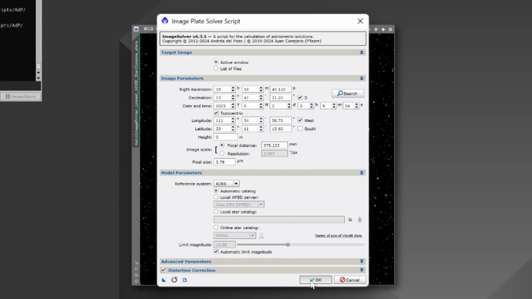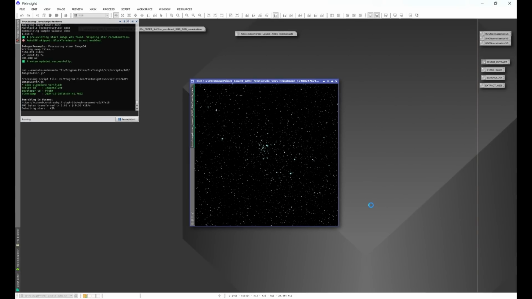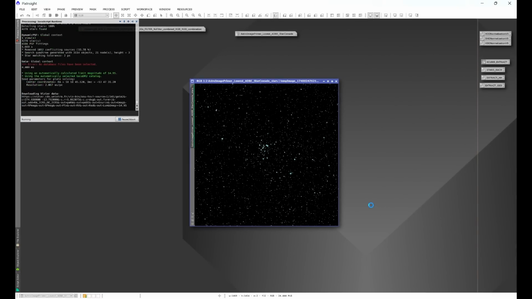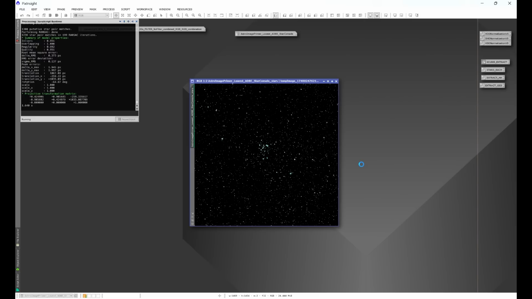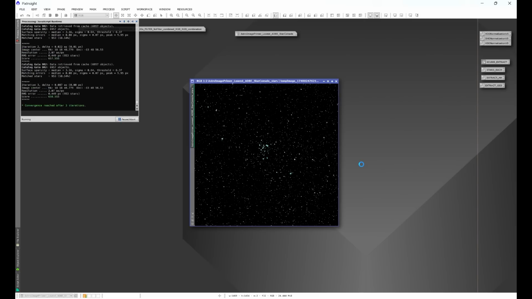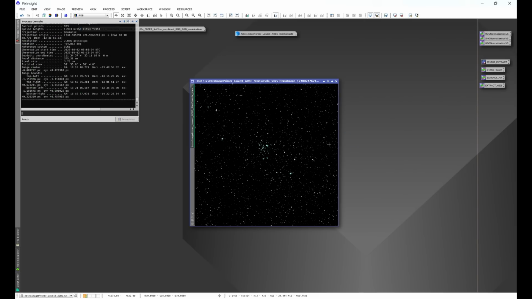Once you have everything in here, click OK, and then the script is going to go ahead and plate solve the image. And it's important that we have the astrometric solution in our stars image because SPCC uses that information to know exactly where in the sky these stars are and exactly which stars they are, so that then it can go ahead and color calibrate the stars.